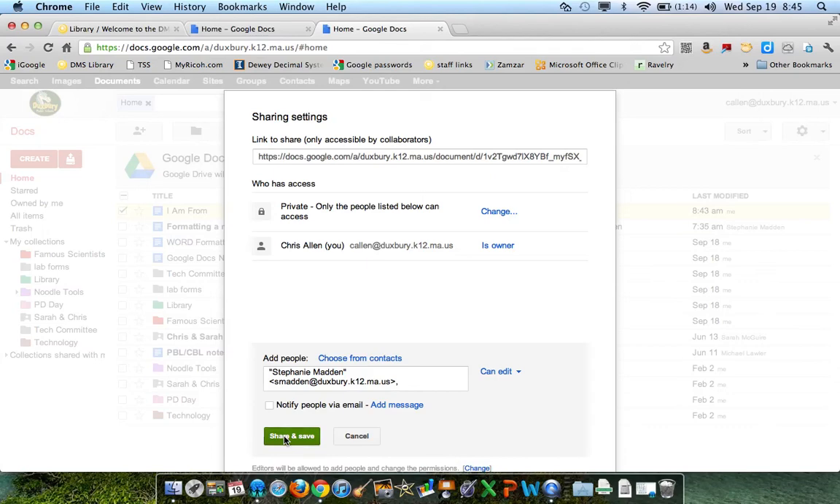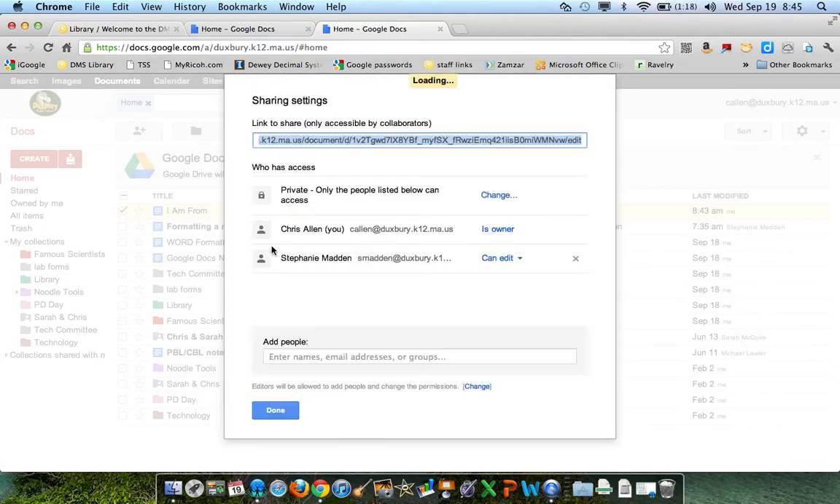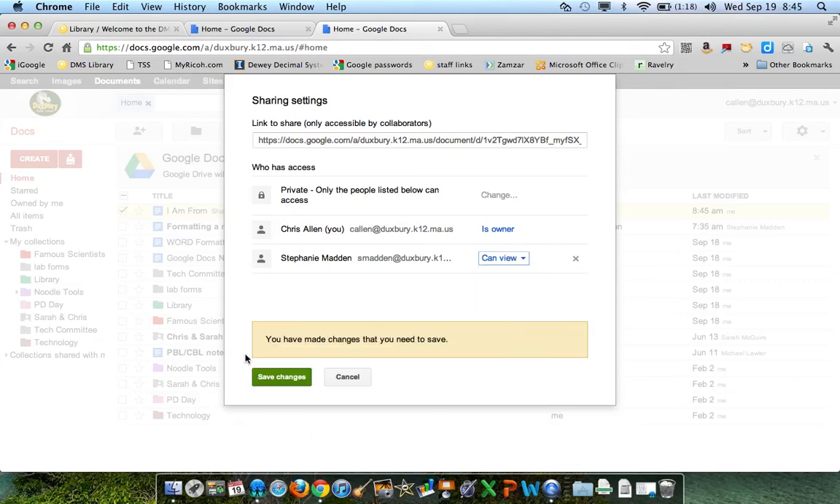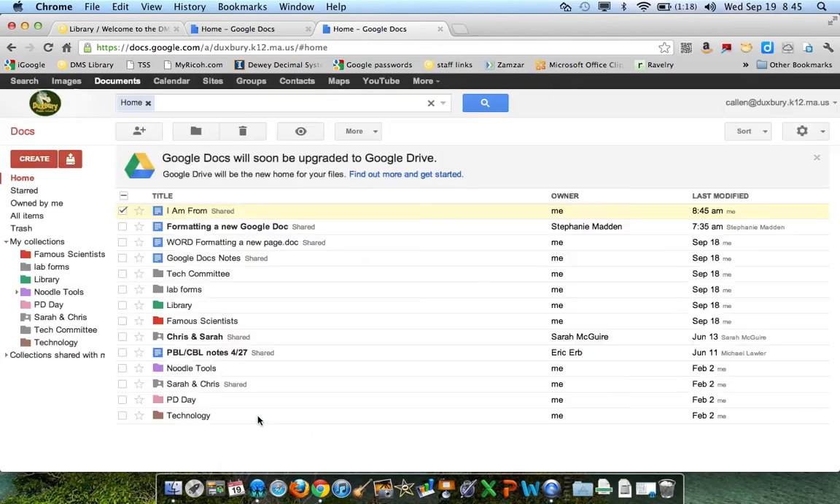Now it will also appear in her Google Docs. And you can see now Ms. Madden can edit the document. I only want her to be able to view the document, though. I don't want her to be able to edit it. So I'm going to change that to view. You'll follow your teacher's instructions, whether they want you to give them editing capabilities or just viewing capabilities. And that's all there is to creating a Google Doc.